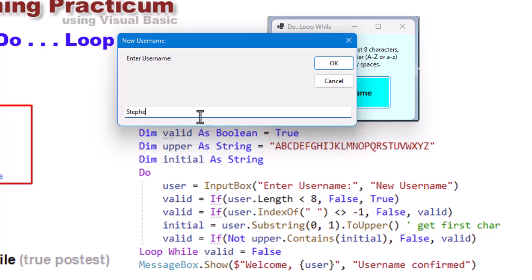I'm just going to put in Stephen. That's 7 characters. It didn't like that. It needed to be at least 8. All right, well, let's do Stephen H. There's a space in between Stephen and H. It's not going to like that. So again, it's asked me to re-enter a username. Now, we're not giving any feedback on what's wrong, but hopefully they can figure that out.